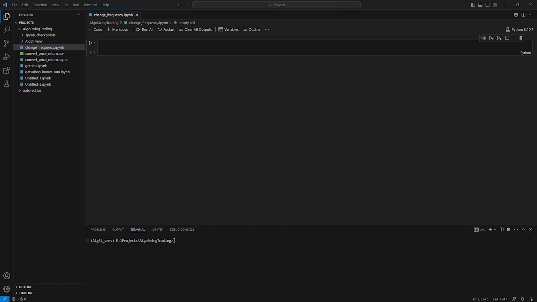So there are two ways. One is directly using the pandas method, which is the resample method. We'll not be using that, but I will show you for sure how it is done. But we'll also create a function to calculate that.